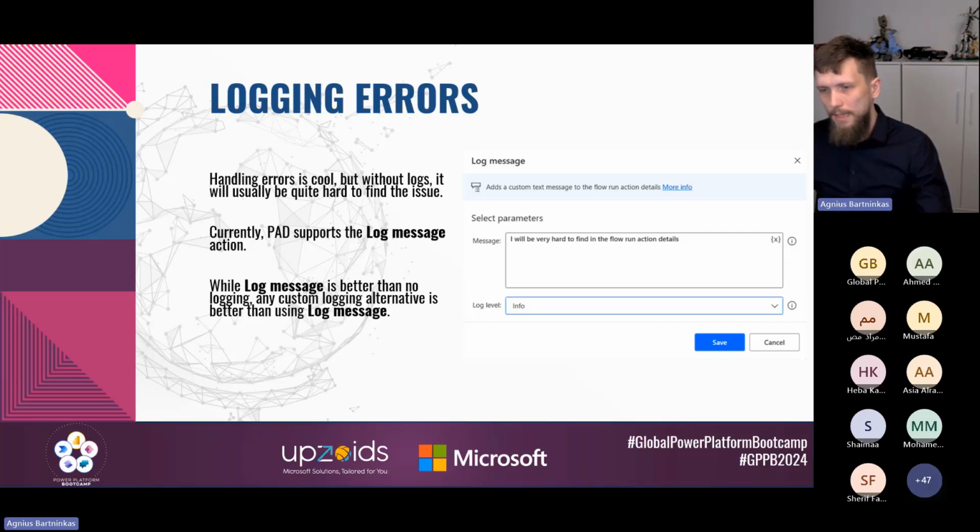And that's why my opinion is that while using this is kind of better than having no logging at all, pretty much any custom logging alternative would work better than using this action.